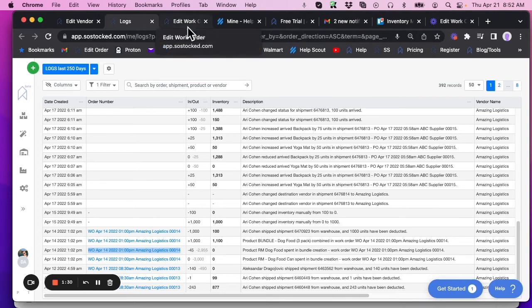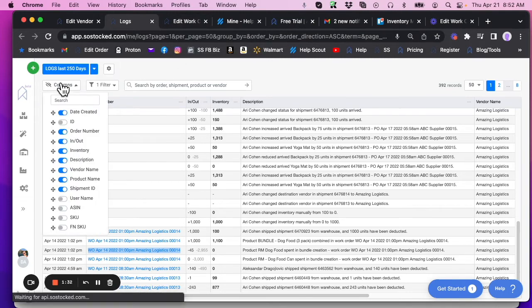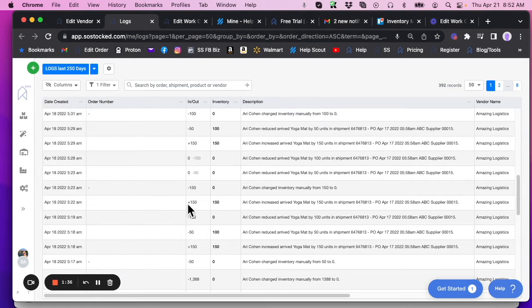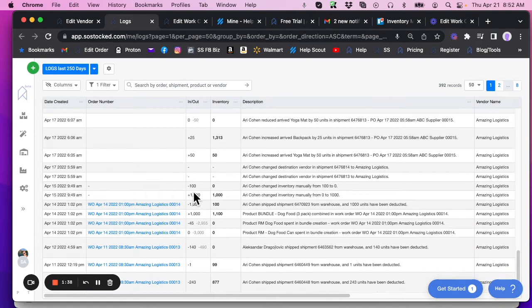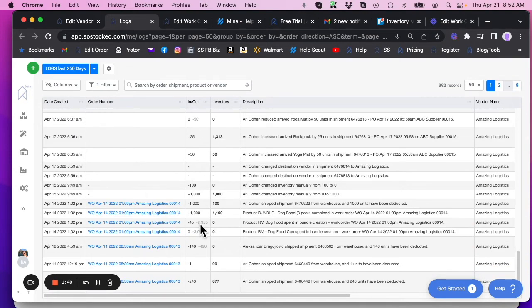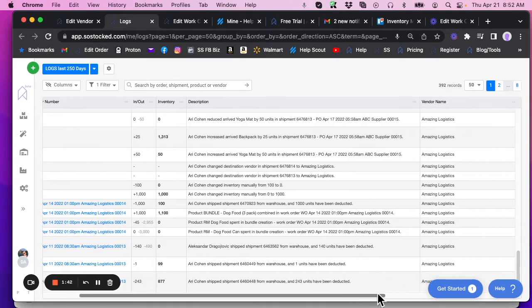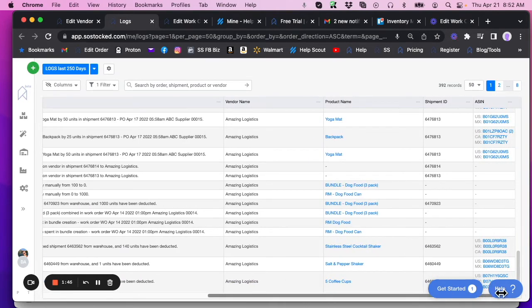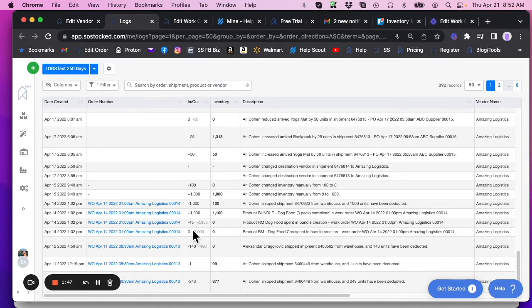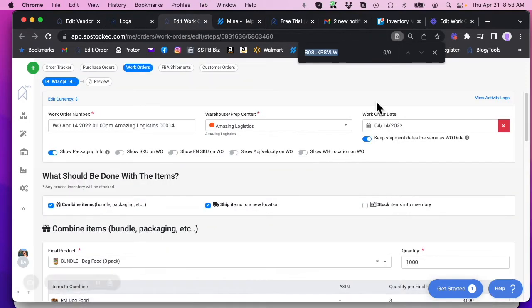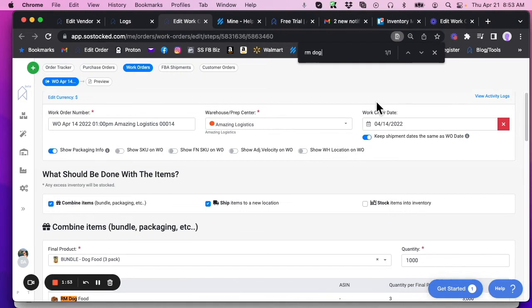So if we go to this work order, and actually I can come up here and turn on the ASIN column so we can find this easier in the work order. So let's see here. Where did it go? So 2,955, if I just follow this gray line over. Oh, this is a RM dog food. RM means raw materials, so it doesn't have an ASIN. So I can just keyword search here, RM dog, and go down.